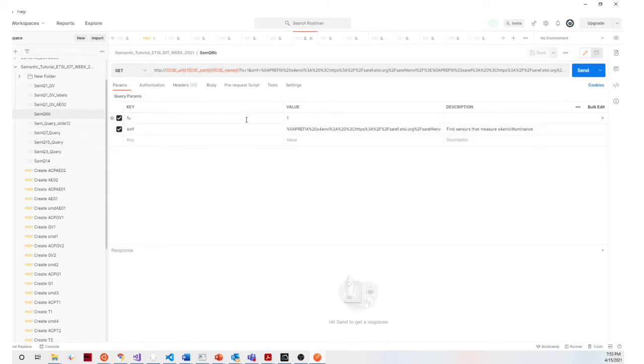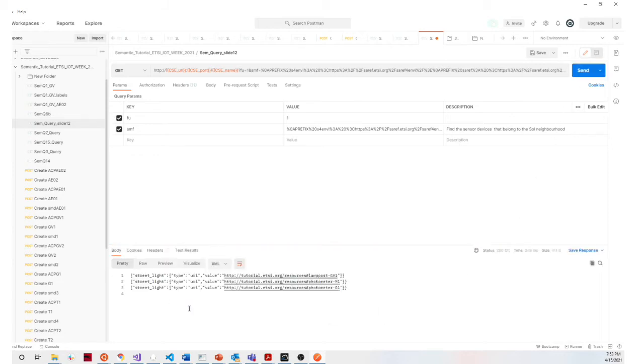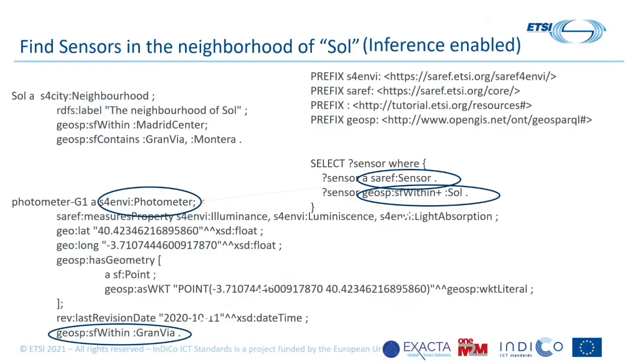So that is this query, and here I'm saying, let's find the sensor devices that belong to the Seoul neighborhood. I'm going to issue that request, and I get three devices: the lamppost and two photometers, lamppost GV1, photometer G1, and photometer M1. So let's go back and take a look at our table to see what's happening there.